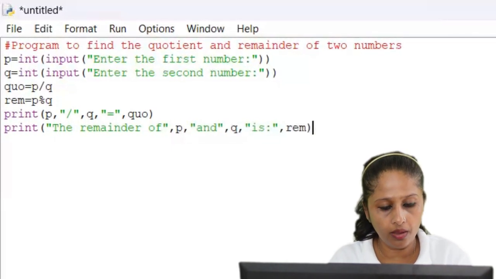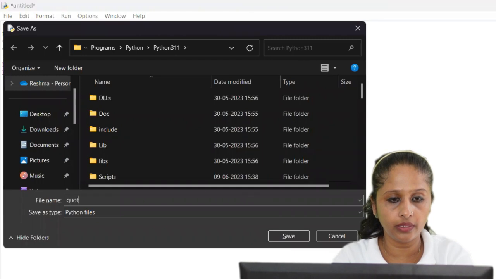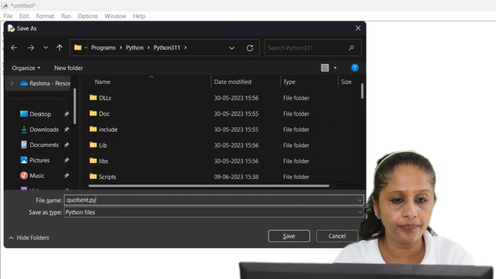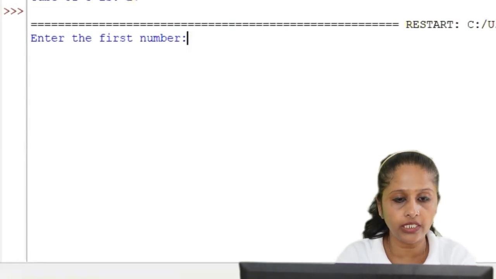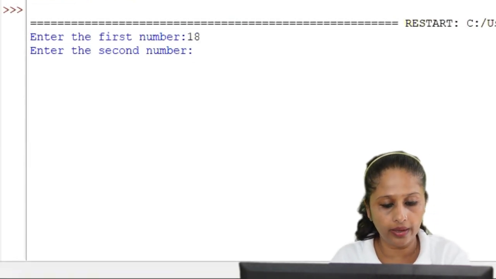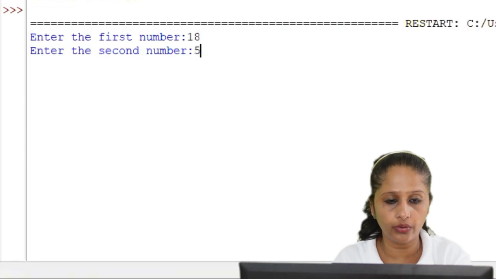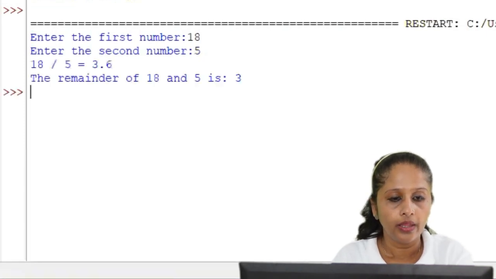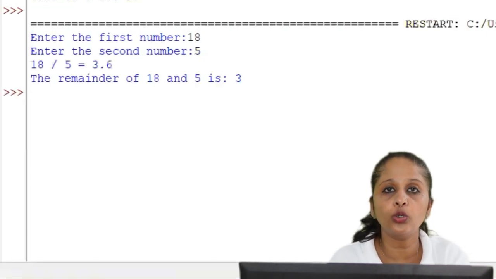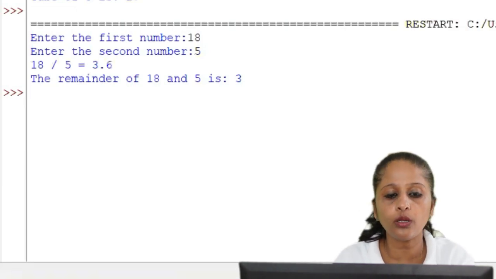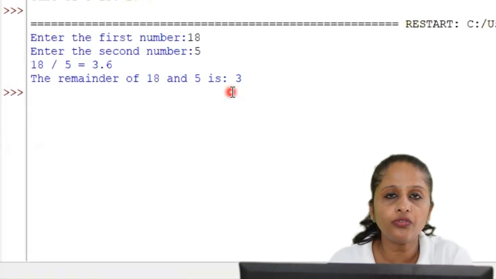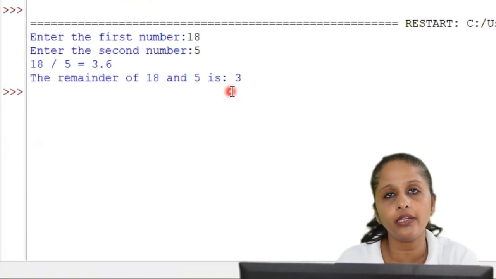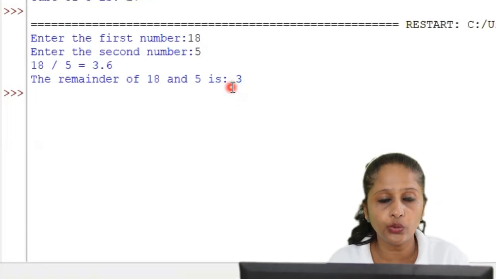Now save the program. Okay, I am giving the name quotient. Then run the program. Enter the first number. I am giving the number 18. Then the second number I am giving 5. Let's see the output. 18 divided by 5 is equal to 3.6, and the remainder of 18 and 5 is 3. You can check it and find out yourself. So this is the program to find the quotient and remainder of 2 numbers. Let's do the next program.